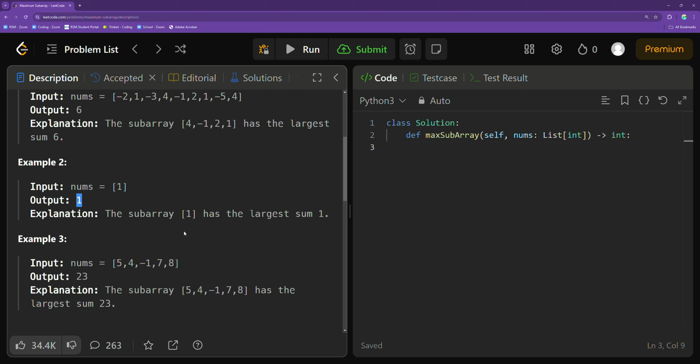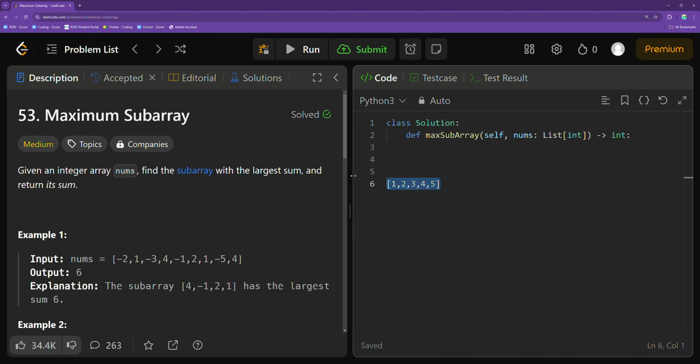And applying that same logic to example 3, we would output 23, because the subarray that has the largest sum is going to be the array itself, which is going to have a sum of 23. So note that the input can actually be a subarray of itself. For example, if I had the array 1, 2, 3, 4, 5, 1, 2, 3, 4, 5 is considered a subarray or subset of itself, right? So that's also something important to consider if we ever reach cases like that.